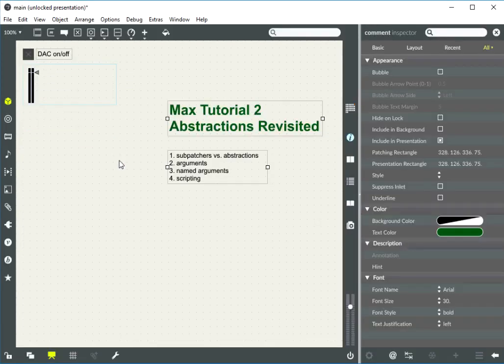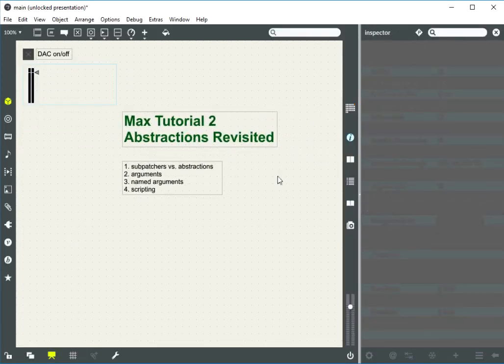Just to quickly review, we looked at the difference between subpatchers and abstractions, how we can get arguments into our abstractions, in fact, two ways: the deprecated way with the # and the preferred way with patcher args. We looked at named arguments, which are also supported through the object patcher args, and a very brief introduction to scripting and how you can tie that in with your abstraction, with your bpatcher even, which is sometimes a very, very handy thing to be able to do.